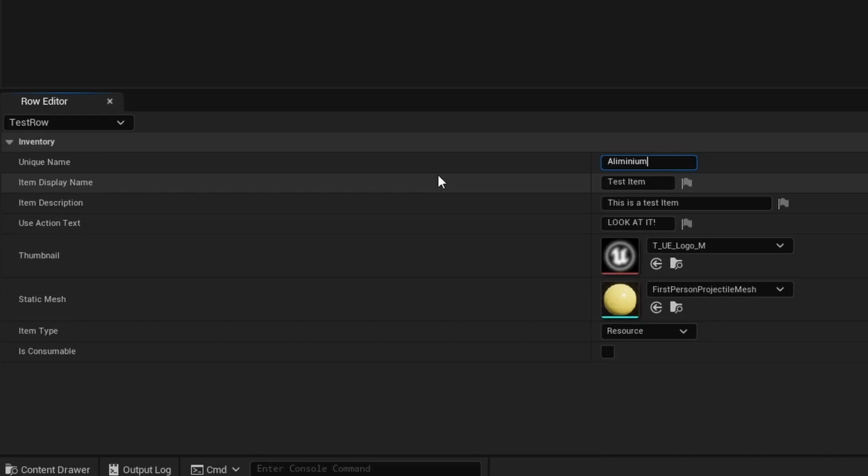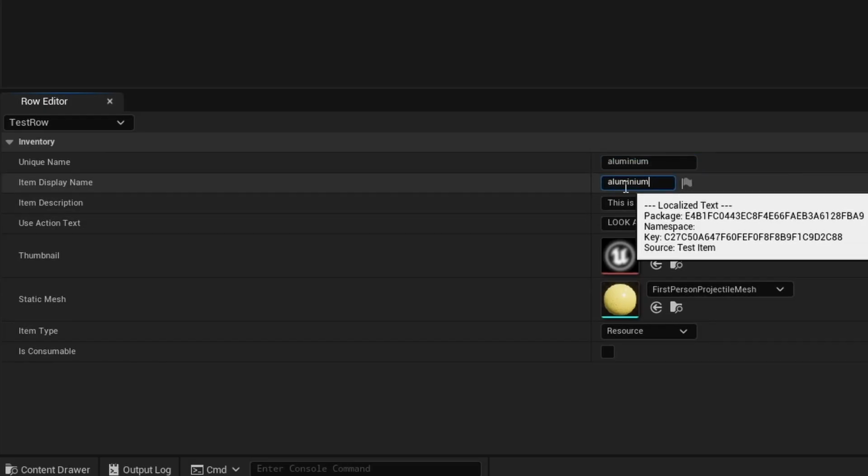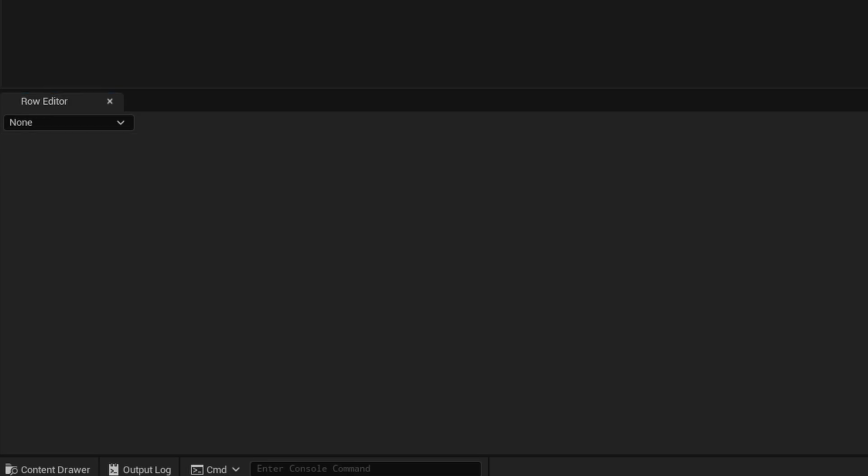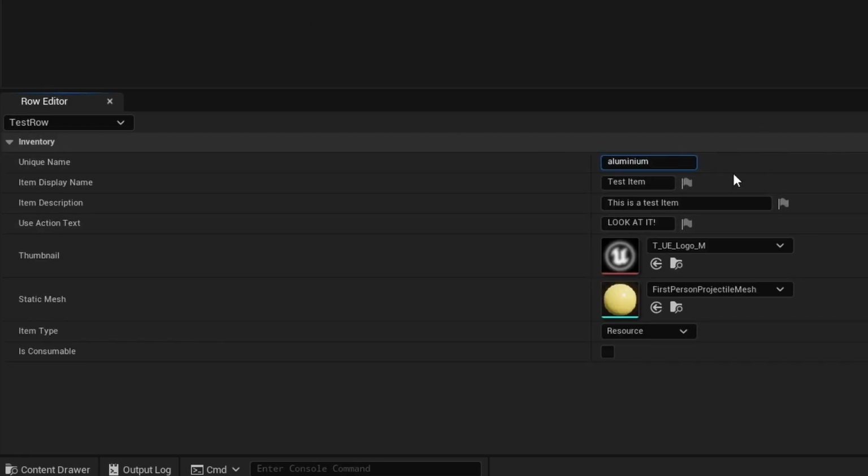aluminium. Aluminium, and I'm actually just going to lowercase that, and I will uppercase it in here. I am not American. This is how the Brits spell aluminium because it has an I in it. If you're American, it would be aluminum without the I there.